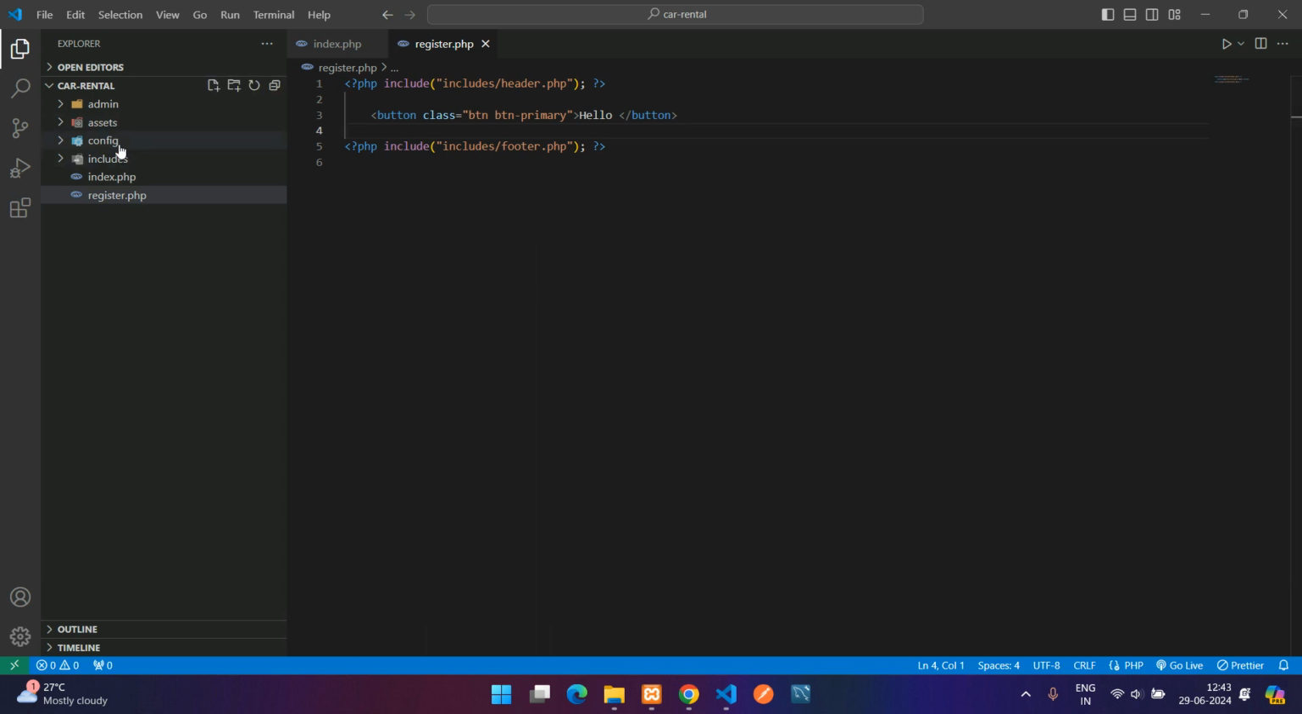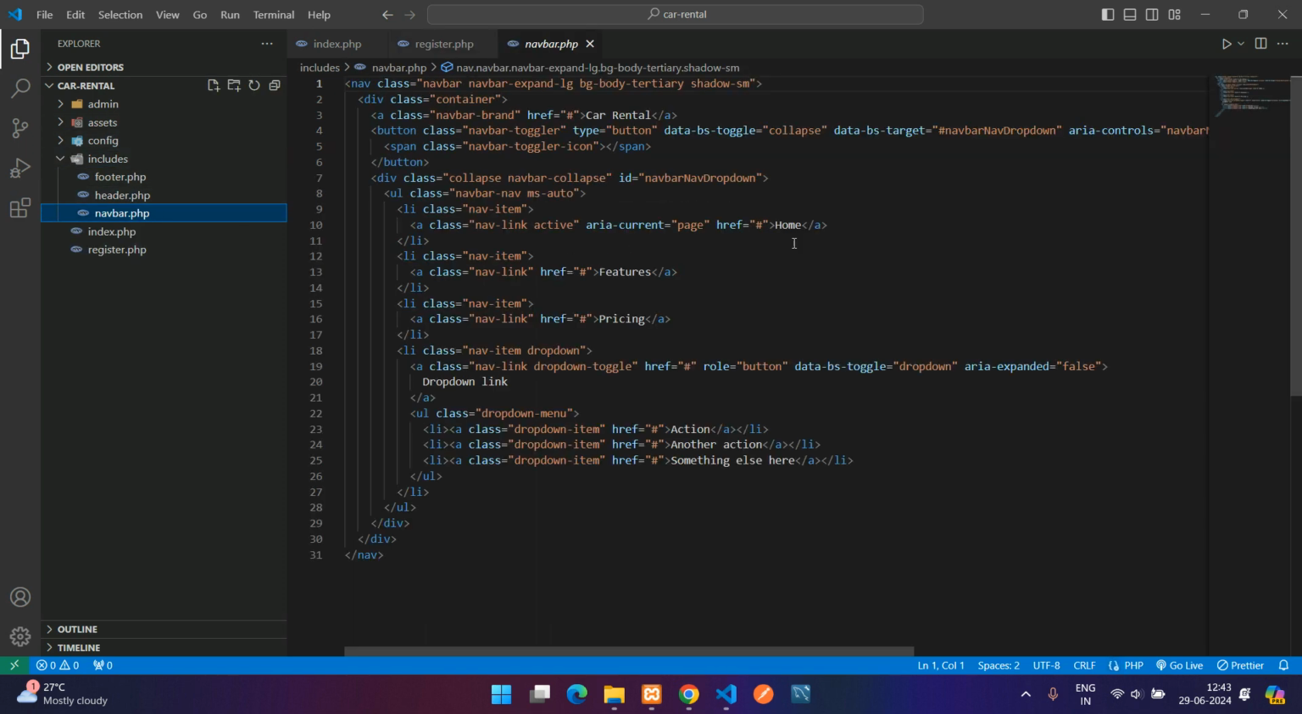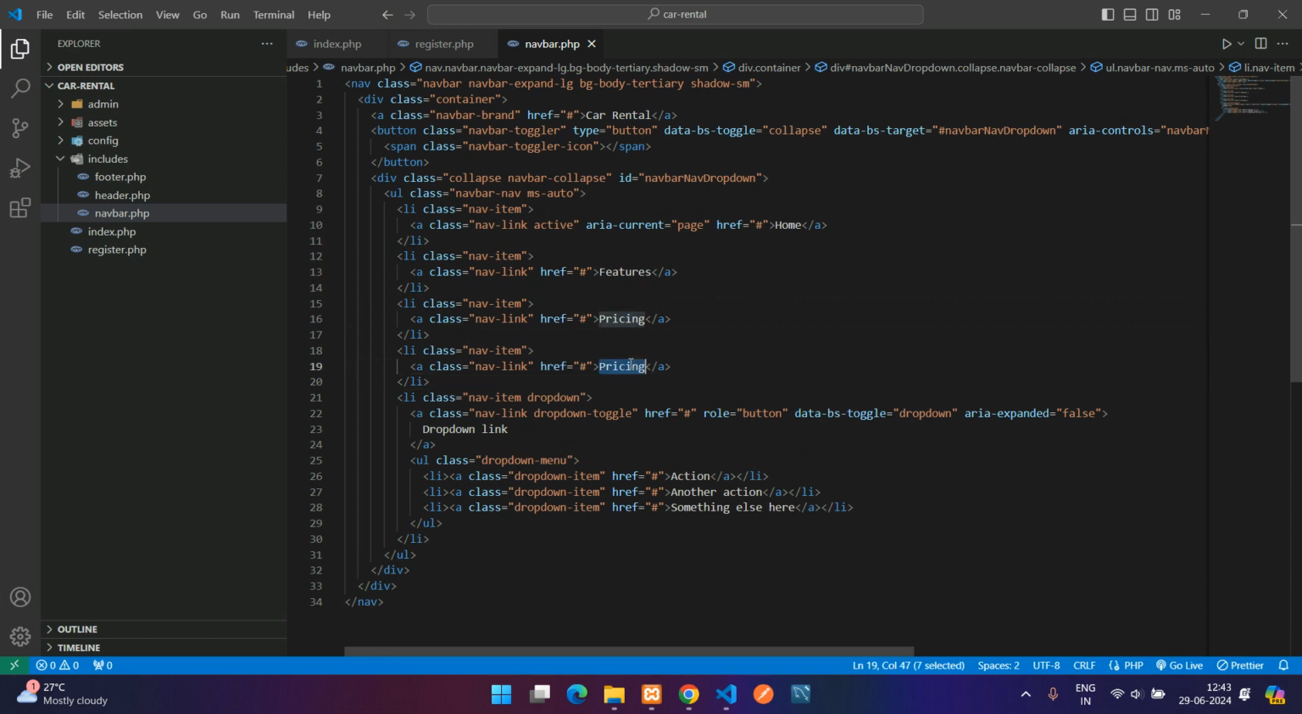And let's go to the includes, navbar.php, and over here we'll just add another nav item and say register. Okay, save, and we will add the href to register.php. For the home we can just do index.php, save, refresh, and you got this register. When you click here, you see you've got to register.php.